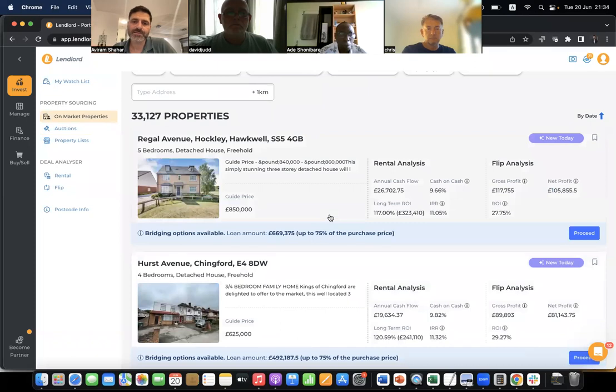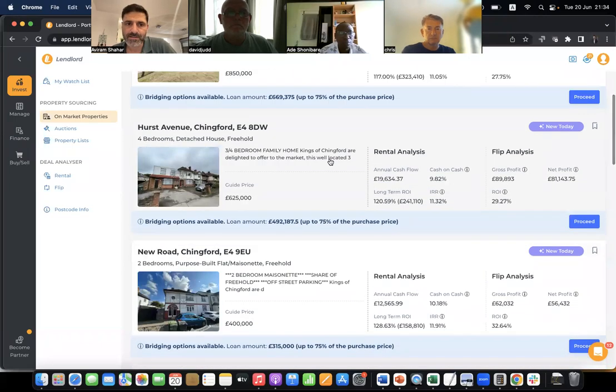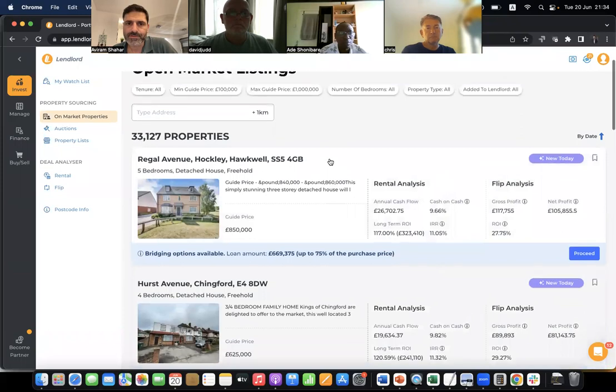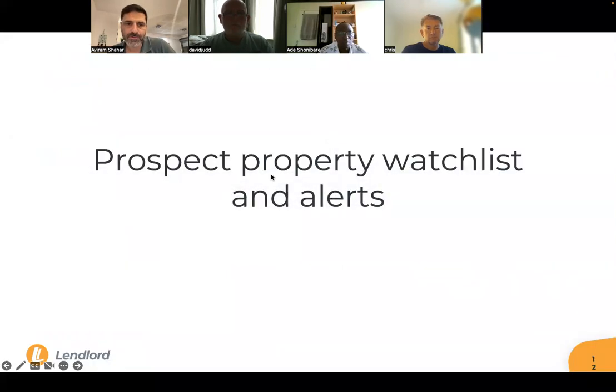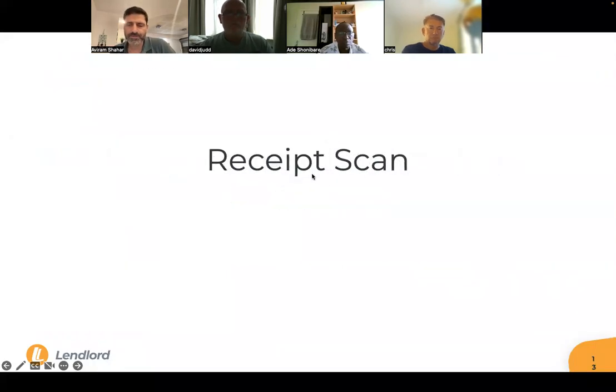Based on your preferences, we can notify you that there is now a new property that meets your criteria, so you can check it out and analyze the deal. So this is also part of the premium plan. And the receipt scan that we showed before.